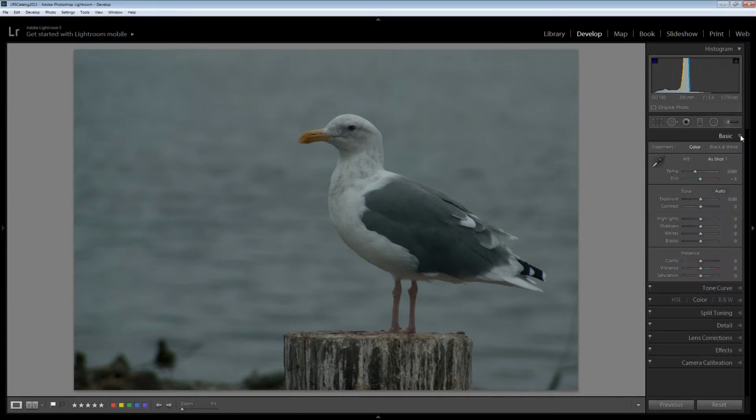So I'm going to start with the basic panel here, and I'm just going to start with white balancing this image. So I'm going to click on the white balance selector, and I'm going to punt that this bird's feathers are probably something in the white range. So I'm just going to click on these and find a good point to white balance to. Now I've added a little bit more blue into the image, and that's fine for me for now.